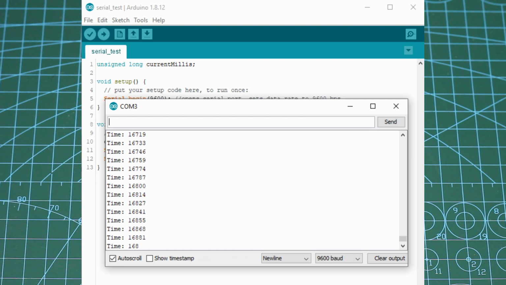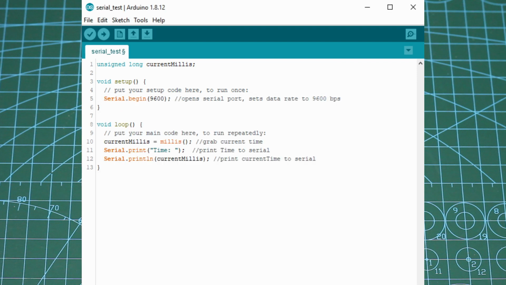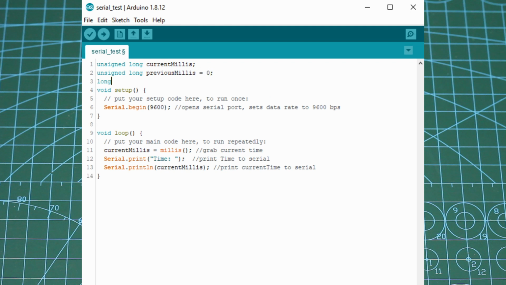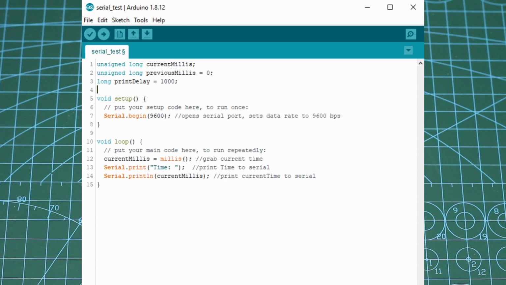Now we can look at how to use the Millis function to trigger events. So if we want something to happen every 1000 milliseconds, we need to use an if statement, with a condition that checks to see if the desired time has passed. To do this we first need to define two more variables. Previous Millis, which will track the last time the event was triggered. And print delay, this is how much time we want to wait between triggering the event.